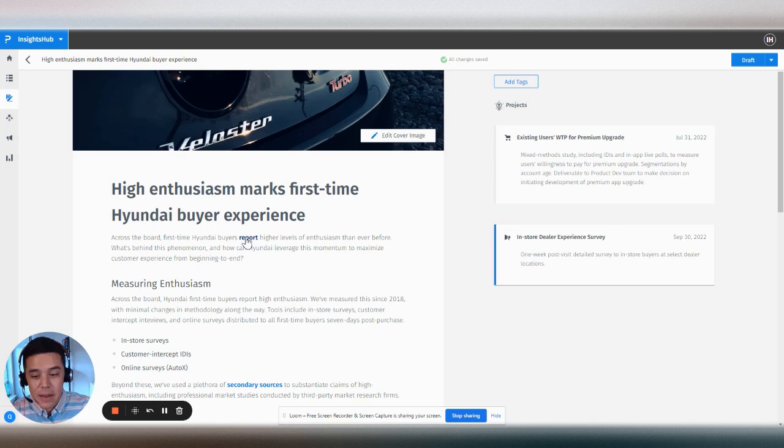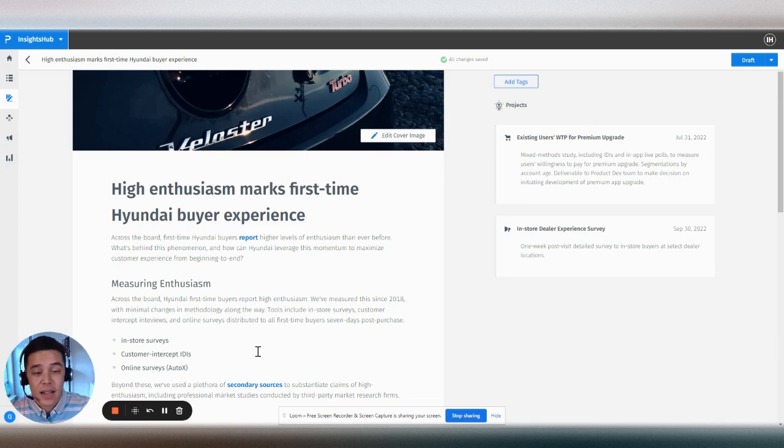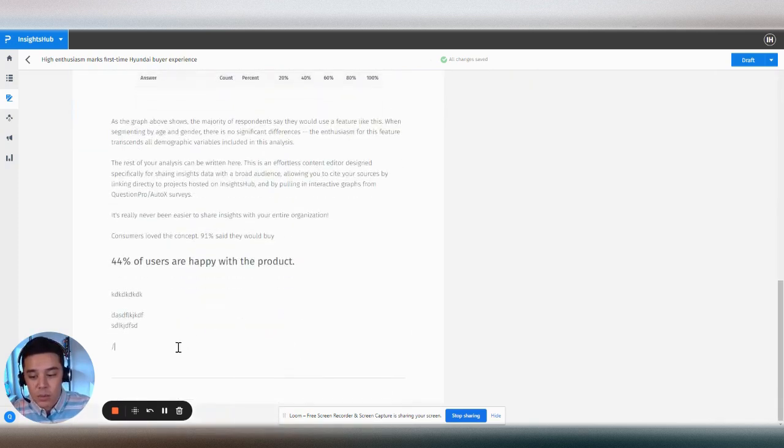But if I make this claim and I hover over this claim here, it's going to show which project that came from. Same thing down here. And I can compose that and make those links inside of InsightsHub here. How? I'll scroll to the bottom, press slash.